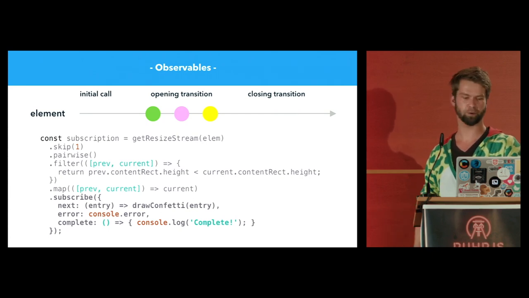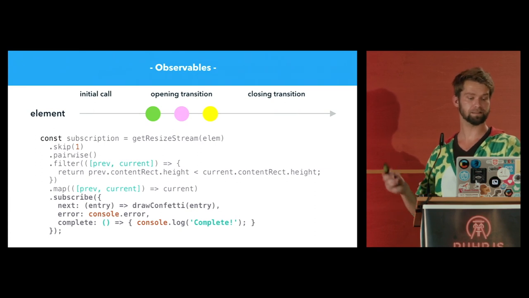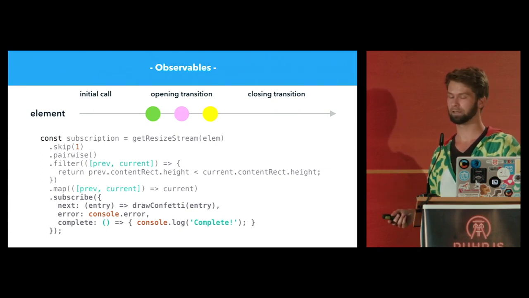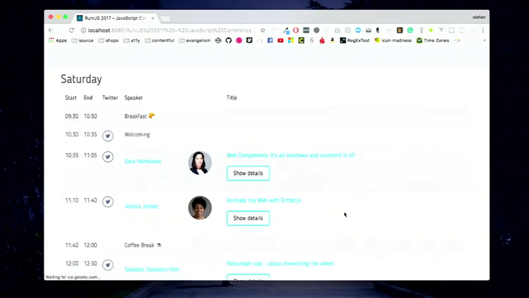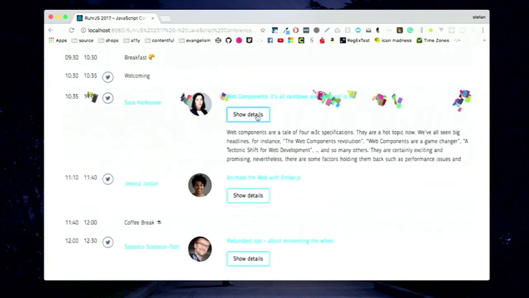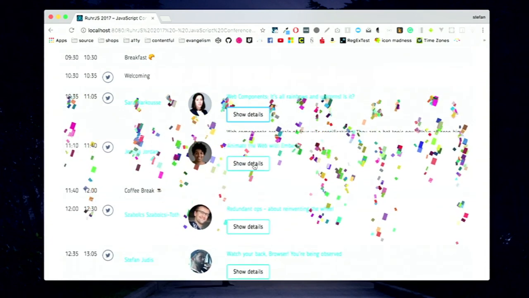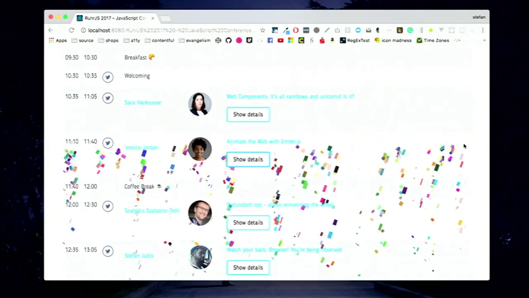This is pure functional code without side effects. This is easy to read, maintainable, and testable. I really like that. So with that, my implementation looked like that. You might argue if more confetti would be better, but yeah.